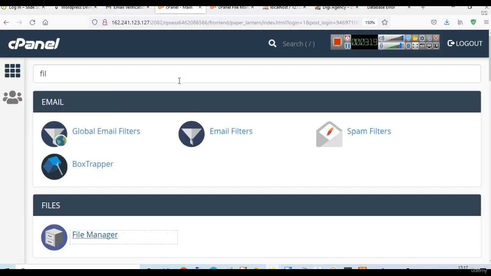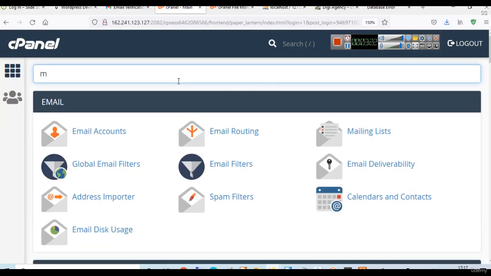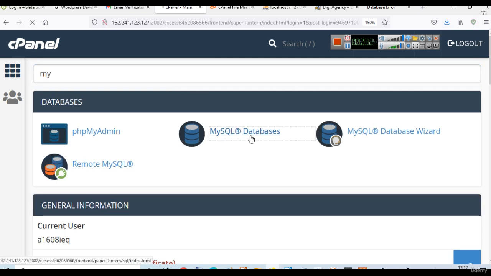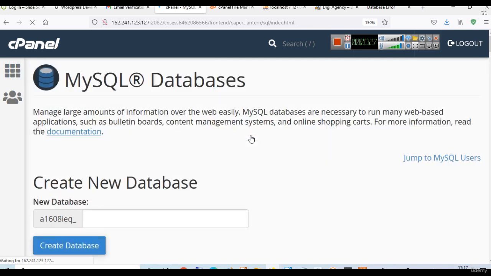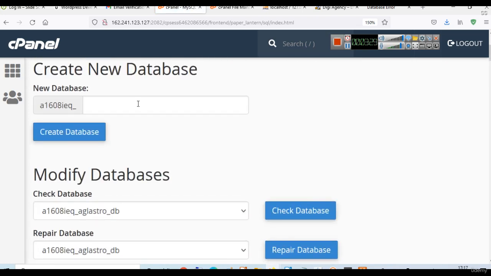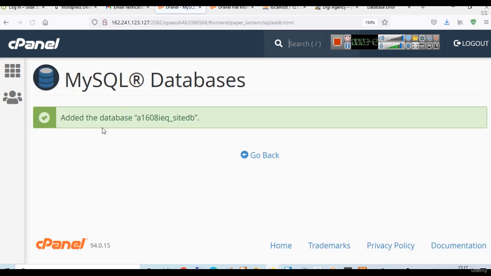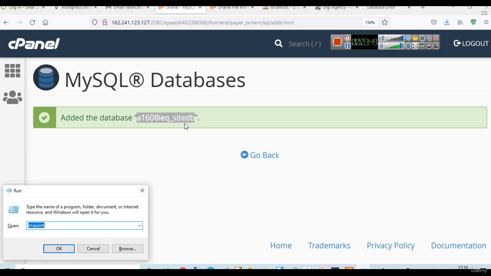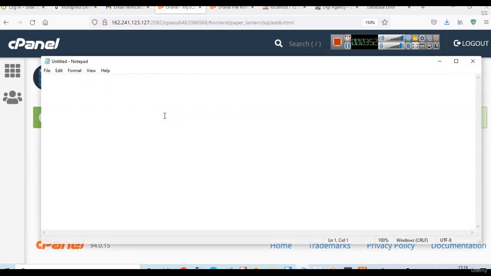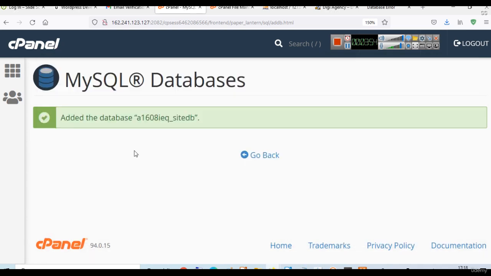Now here in our cPanel, we have to go to MySQL databases. Now there are 3 to 4 steps for creating a database. So we will call it sitedb. This complete thing will be the name of the database, with this prefix and this name. So now this database is created. All you have to do is note down these things, because for connecting your files with your database, these things will be needed.